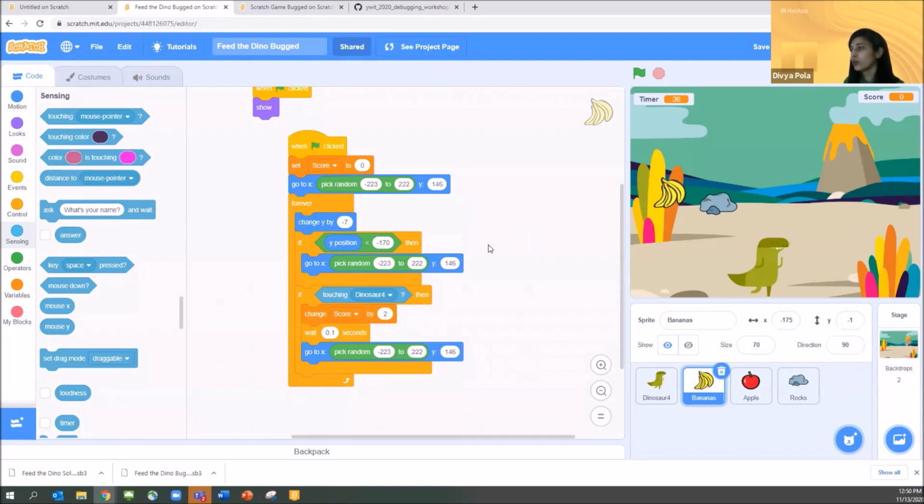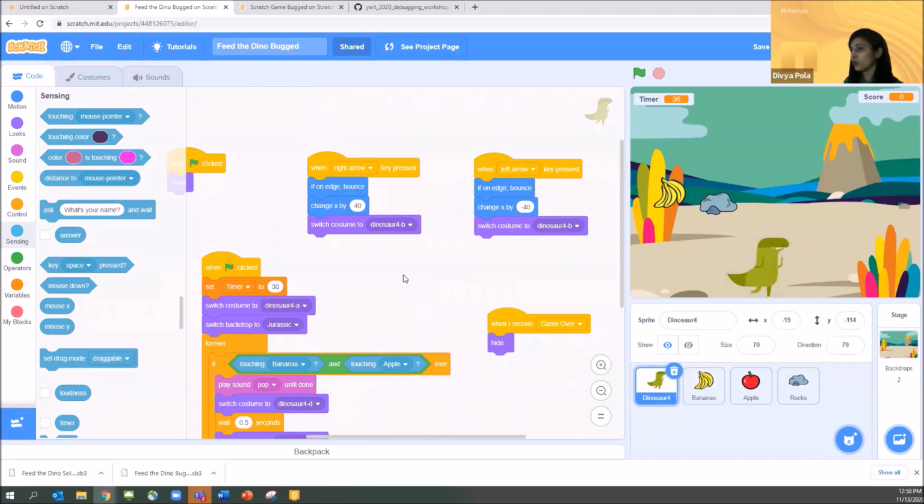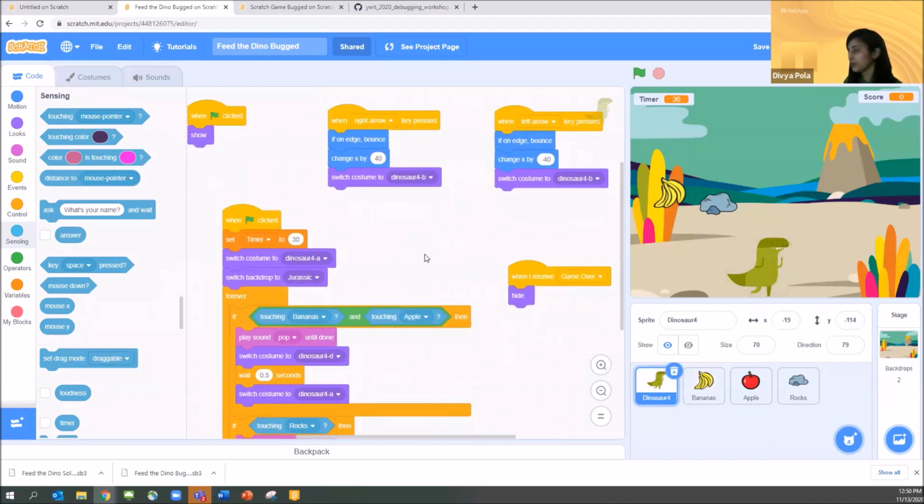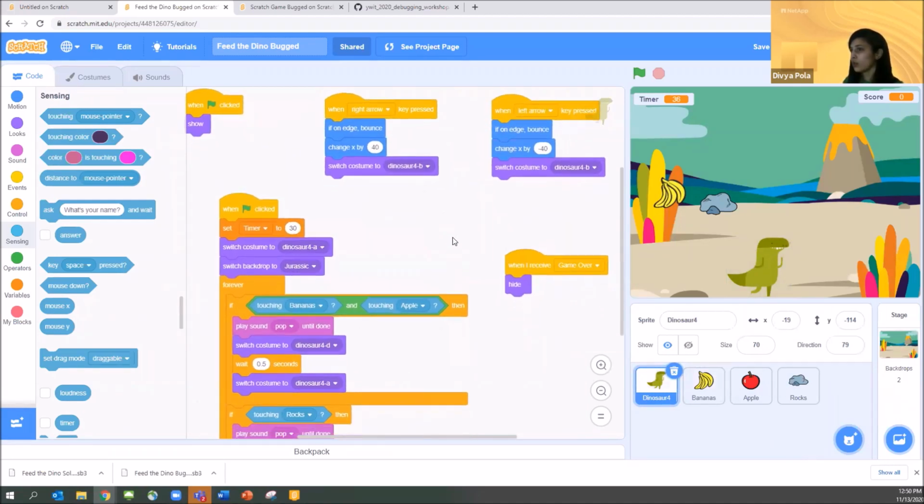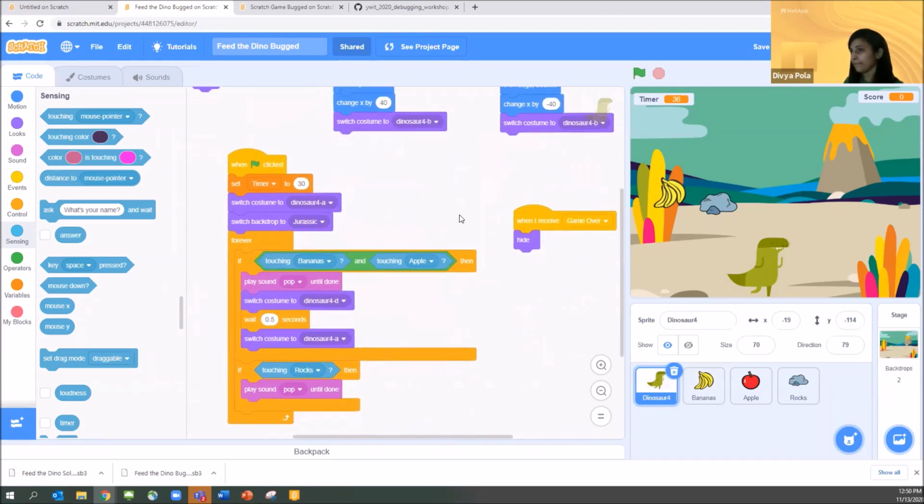Okay, we'll give some more time for people to vote. Now that we're talking about the costume of the dinosaur, please click on the dinosaur sprite to look at the code blocks of the dino sprite and see what's going wrong here.